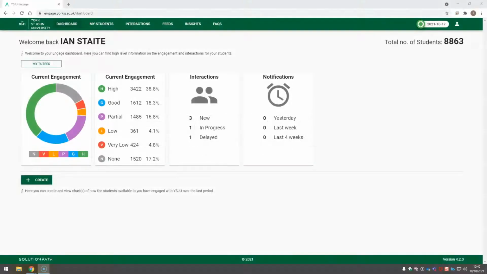Hello, we're looking at Engage, the York St John Learning Analytics System to support the tutorial process. It takes data from various systems and produces an engagement rating for each student. It allows records from tutorial interactions to be kept and will signpost other university services.